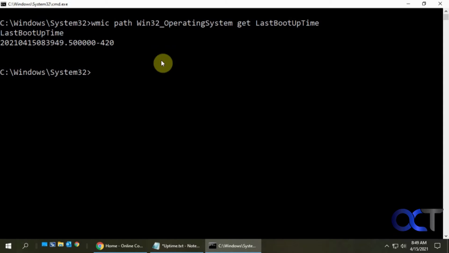So this is the last time it was restarted, not the last time it was turned on from being completely off. So if I were to shut this computer down, so it's off, turn it back on, run this command again, it's going to show this exact time. It's not going to update because this is the restart time, not the turn on from it being completely off time. So hopefully that makes sense.